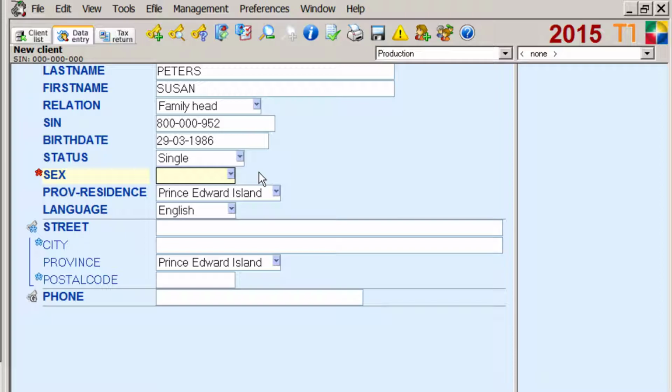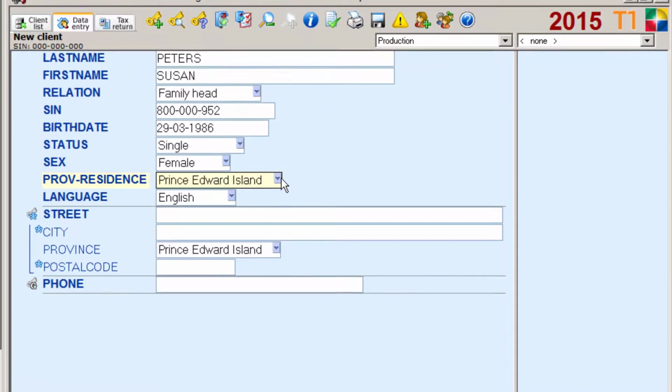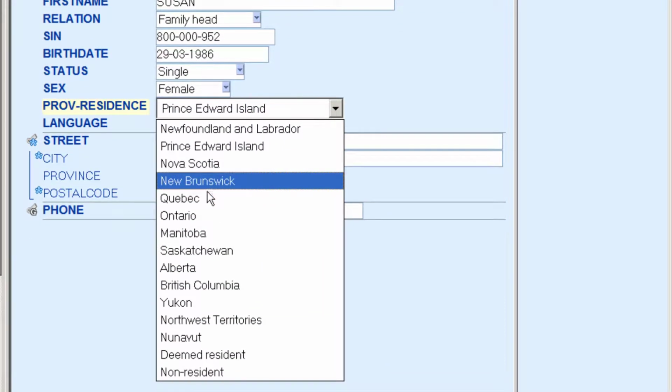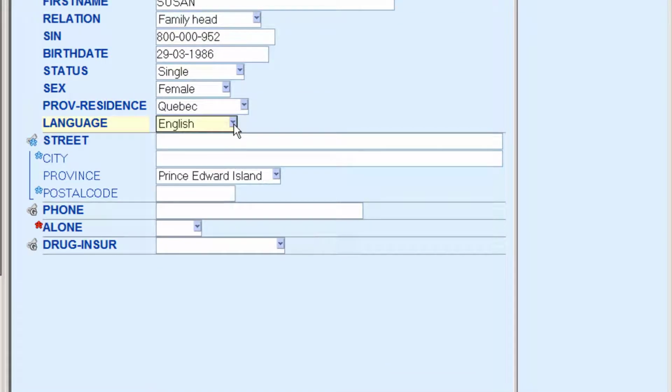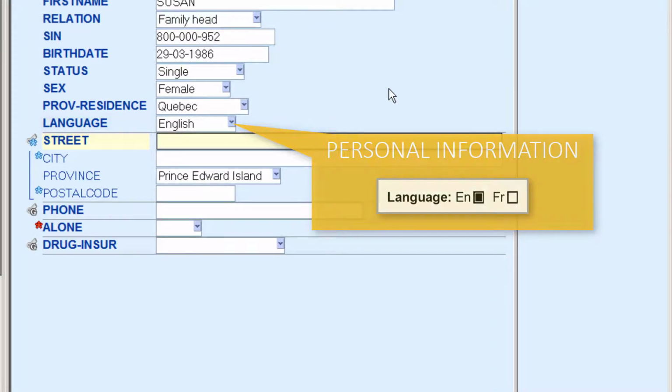Note that all of the boxes with a drop-down arrow to the right allow you to change the selection of those boxes. So for sex, we know she is a female, so we will select female. For her province of residence on December 31st, we will select Quebec. For her language, we will choose English.